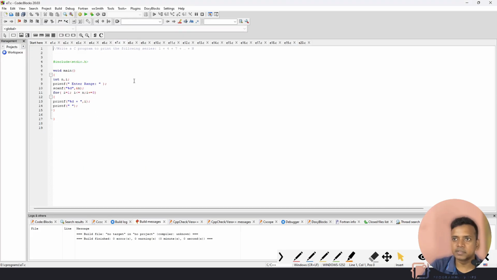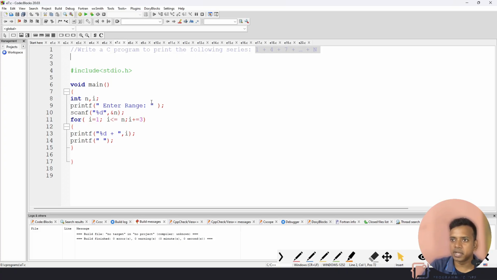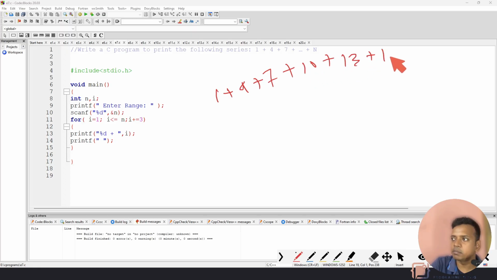Now program number 6, series 1, 4, 7 up to n. Like this way it will print. So what I did is increment i by 3. Suppose the first value is 1. Then 1 plus 3 will be 4, 4 plus 3 is 7, 7 plus 3 is 10, 10 plus 3 is 13, 13 plus 3 is 16, like this way it will print. I just did i plus equals 3. Simple thing. In the same way, print percentage d plus then i. So it will print the series itself.